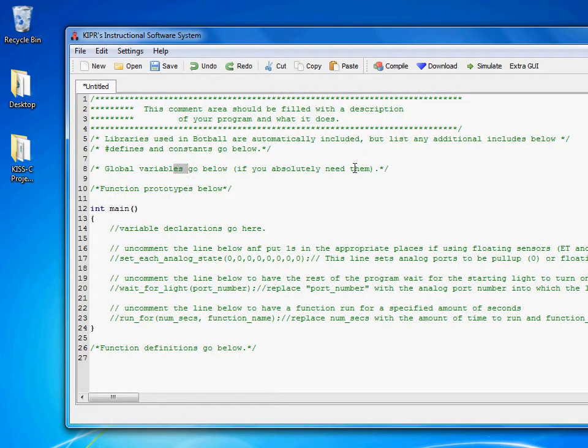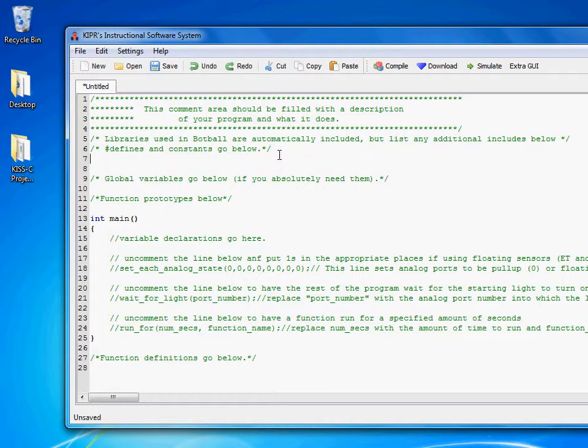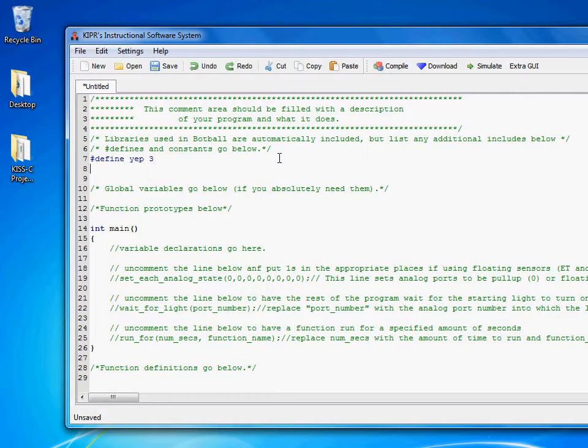Now, in defines and constants, we're going to type number define, and then let's say yep equals 3. Okay, now we're going to do another number define. Okay, is yep backwards, and that's -3. Alright, and we're going to put comments here.